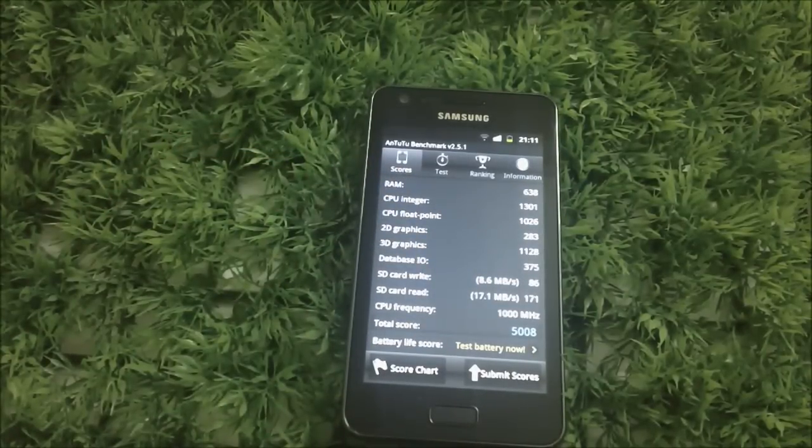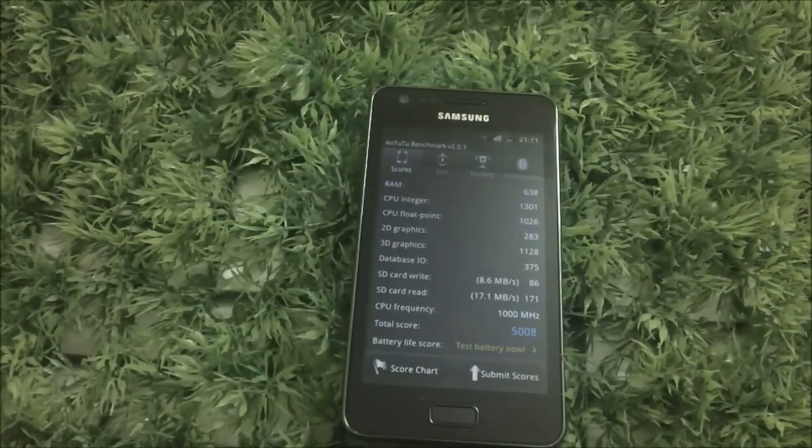So this was the benchmark testing of the Samsung Galaxy R. We would be sharing the other benchmark tests of various other Android phones. Keep checking. Thank you.